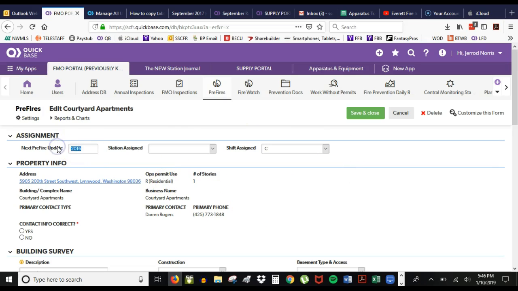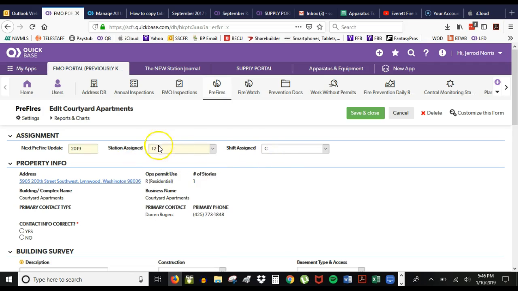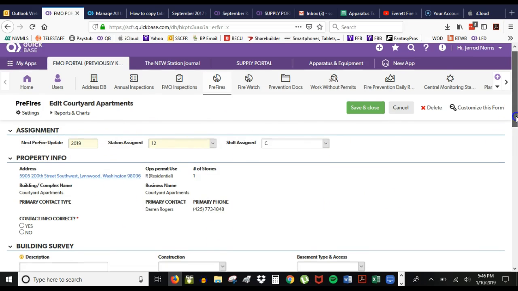This would say, right now, 2019. There would be a shift already assigned. So we'll say that you assign this to me on C shift at station 12. So this would be ours for whatever reason. So this would already be here. This would be locked down, uneditable, and it would just come up on our station 12 assignments that, hey, this year we have to do this pre-fire.